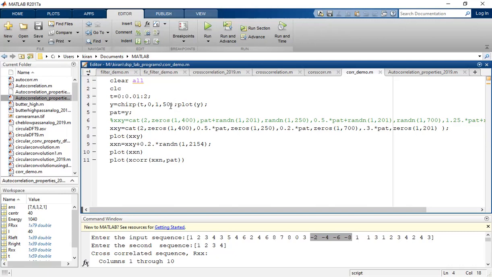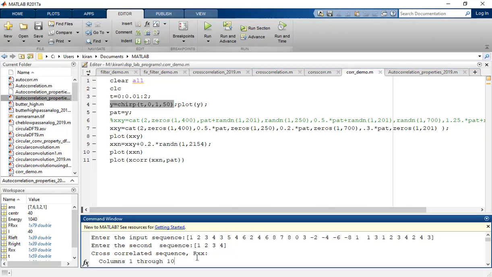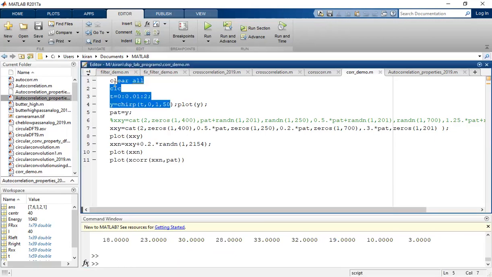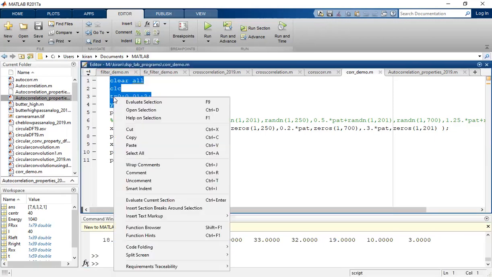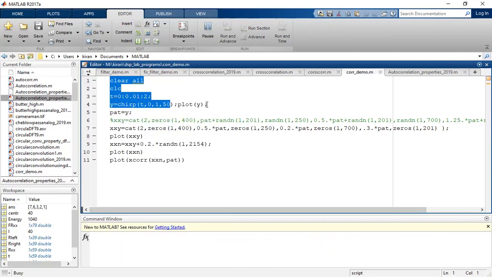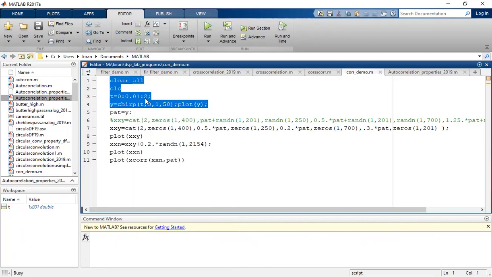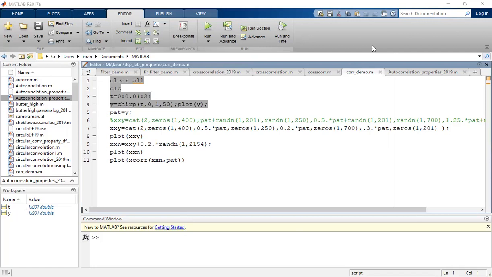Okay, so the pattern they usually use is called a chirp. Okay, it's called a chirp. So let me show you what a chirp is here, by executing this particular command. Okay, so let me just show you what a chirp is by plotting a chirp. Okay, wait a second. Once again. Okay, I'm waiting for this.